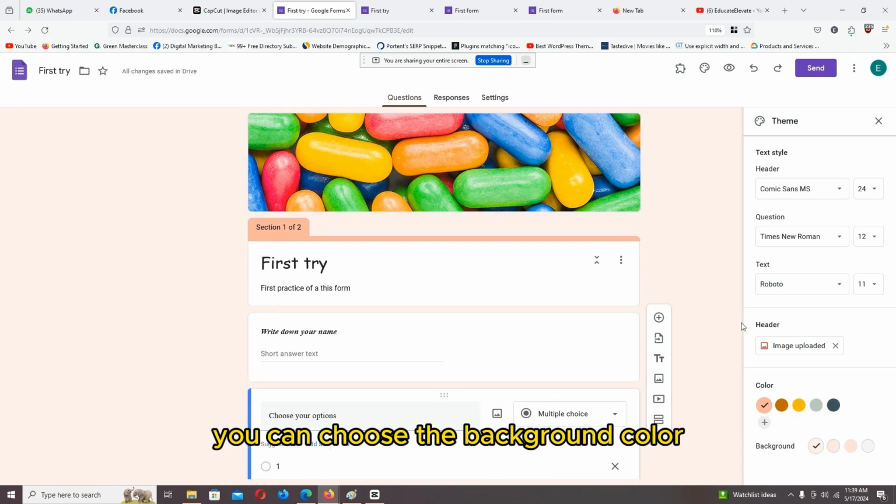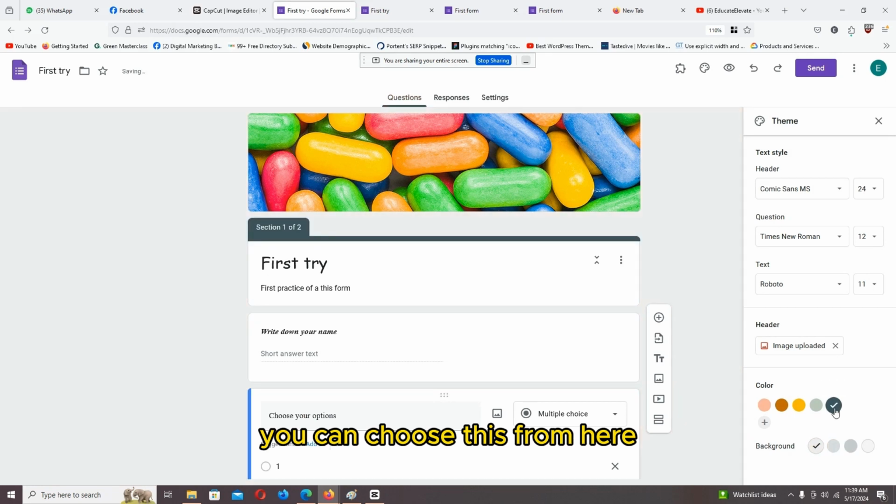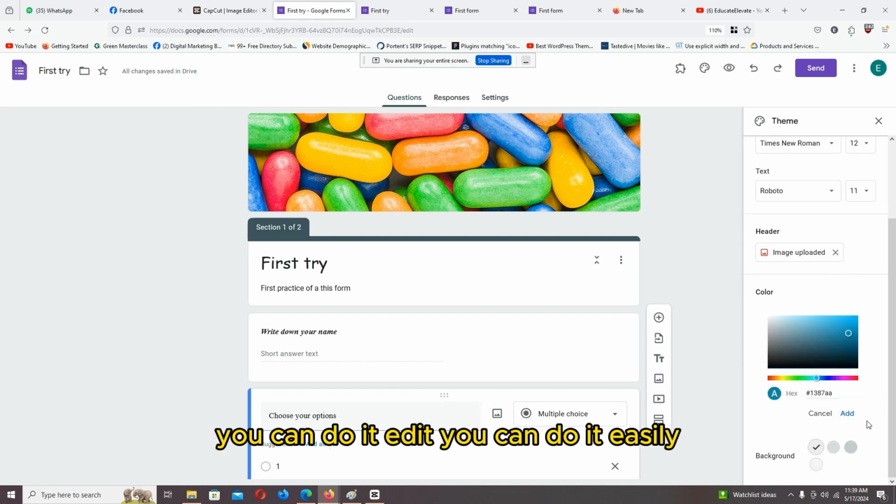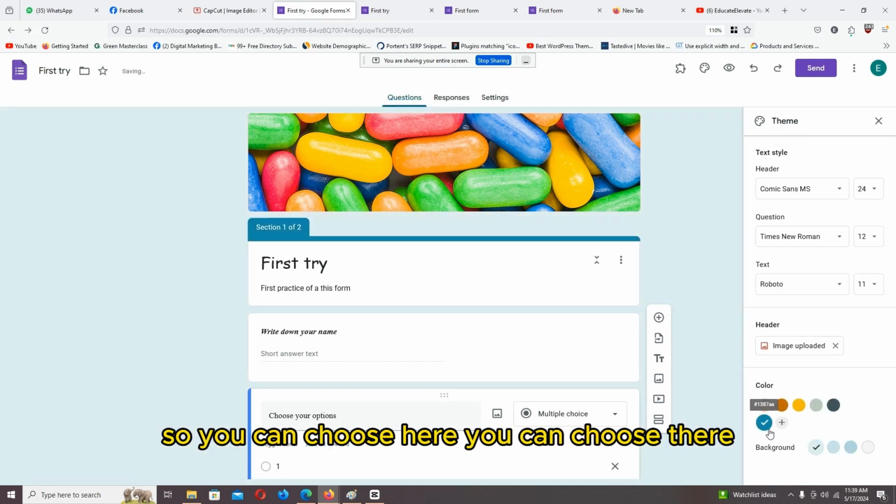Now the next one: the image is already here, and you can choose the background color. You can choose it from here. You can also add a custom color, whichever color you like. You can edit it easily.